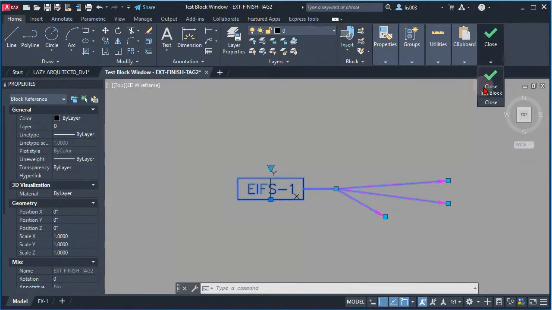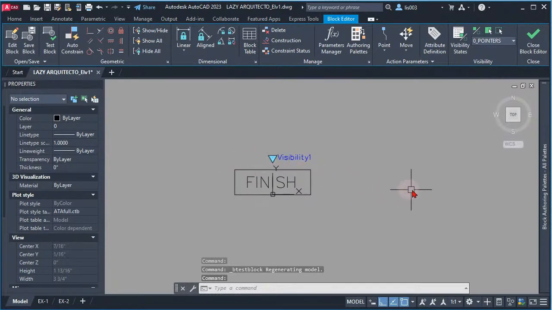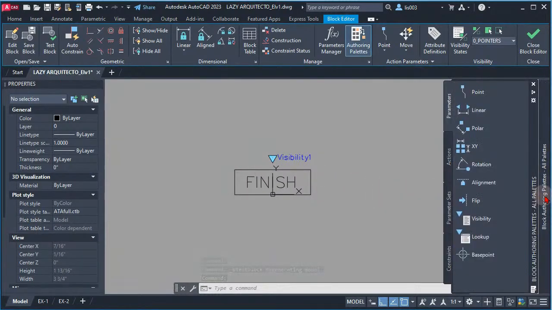We need to add another parameter in action. So let's close the test block and let's jump over here now to add a parameter which is gonna be the flip parameter. So that way, when we have elevations of buildings, sometimes we need them on different places like right or left. So it's a quick way for us to flip our finished tag.